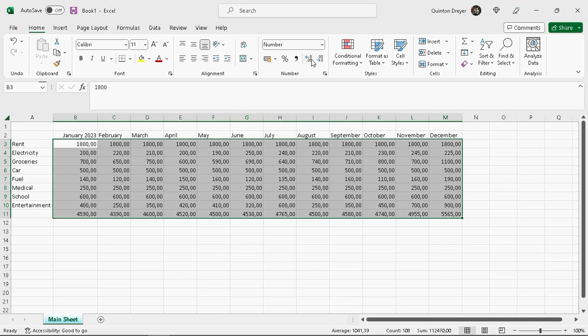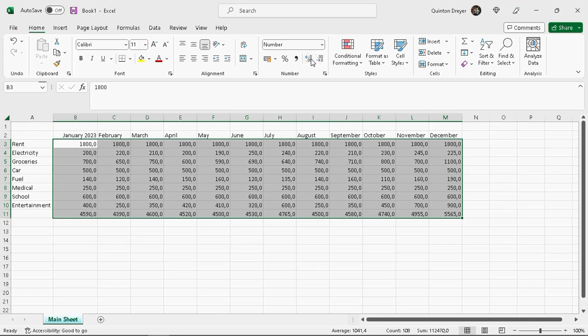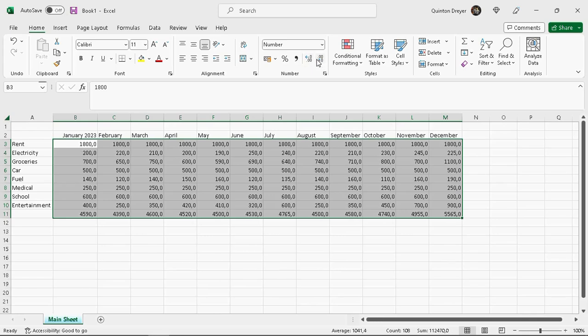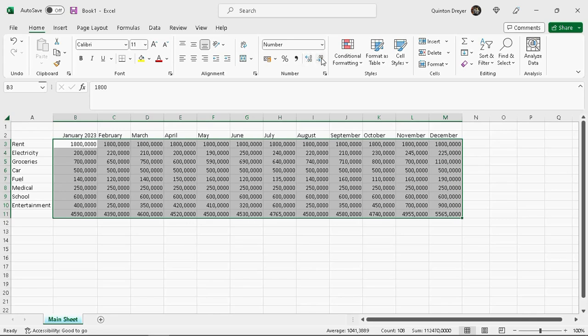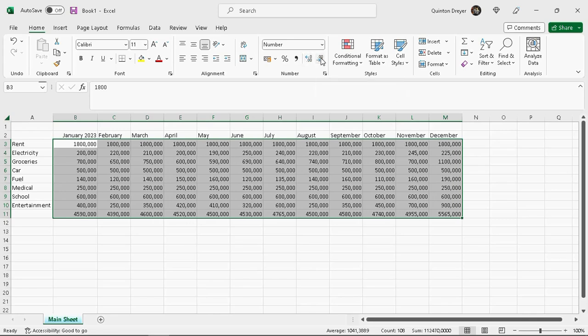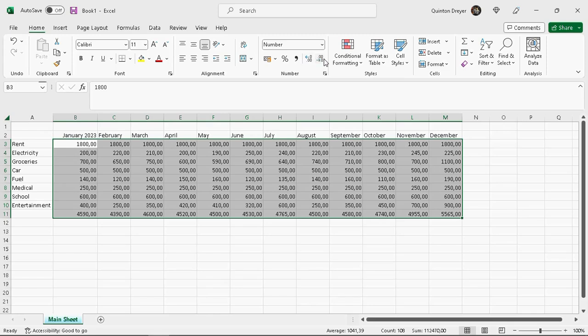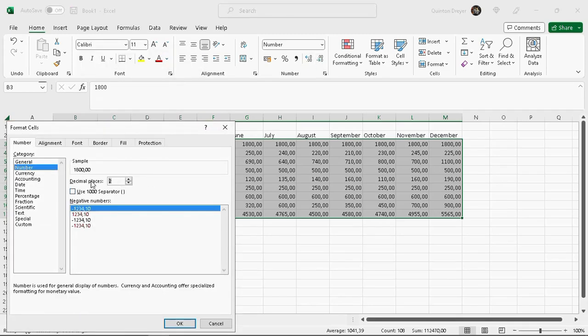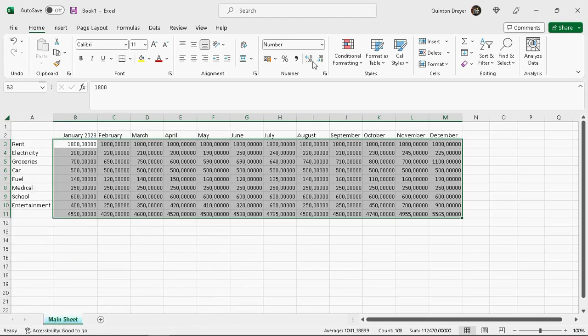If we want to add or remove decimal spaces, we can simply use these buttons here. Maybe you're not working with currency, you're working with something else that requires more decimal spaces. Then you can use these ones here, or you can go back to format cells and put the number of decimal spaces you want in. Let's just make it 5. You'll see that would be what they would come out to.